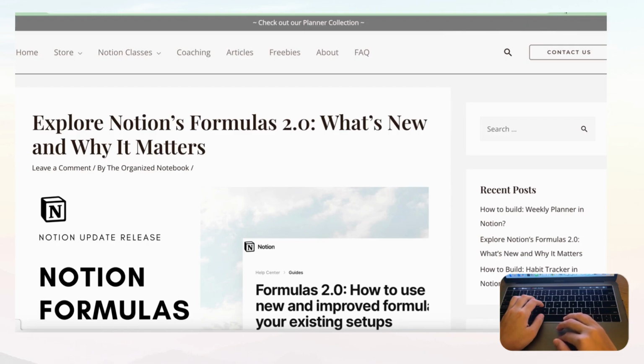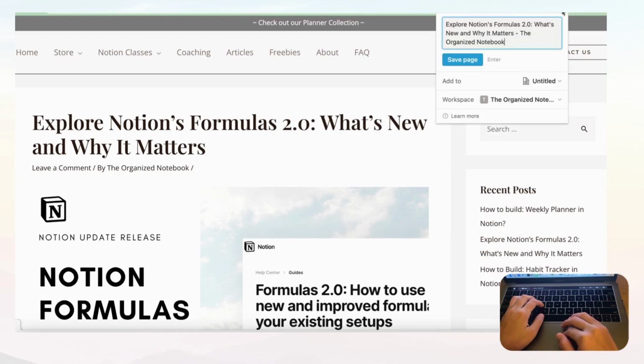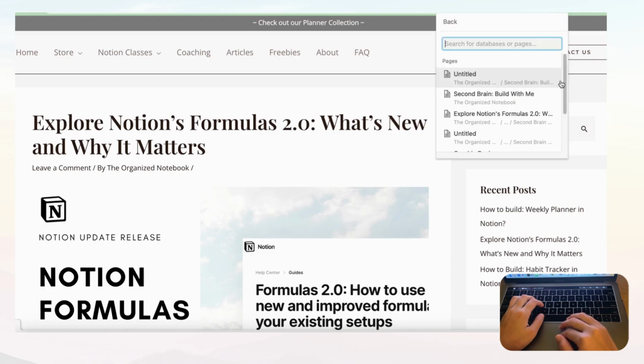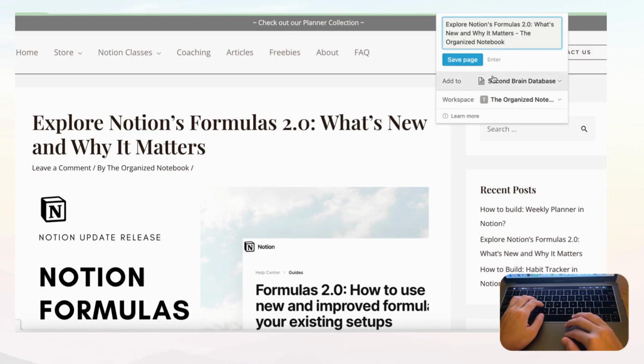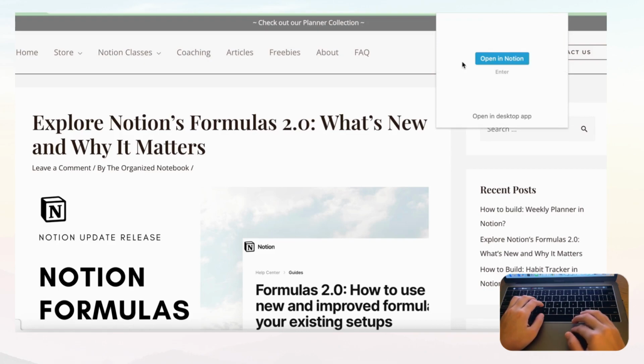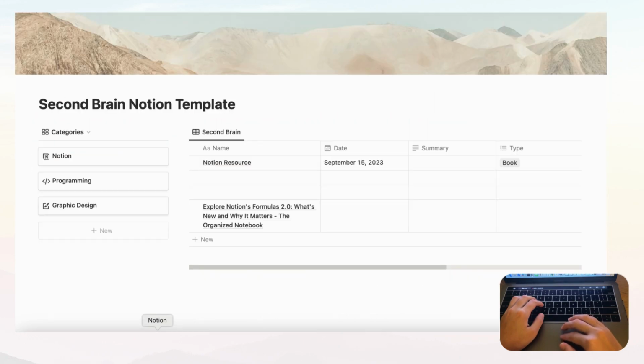And you just click the Notion icon, and then you have to choose the correct database to add it to. So in this case, we are trying to put it into the second brain database. So it's right here. Make sure to find the correct database, click it, and then save page. So now if we go back to Notion, it's here.